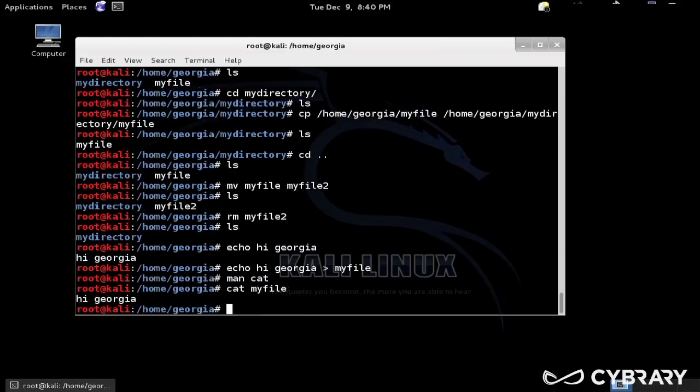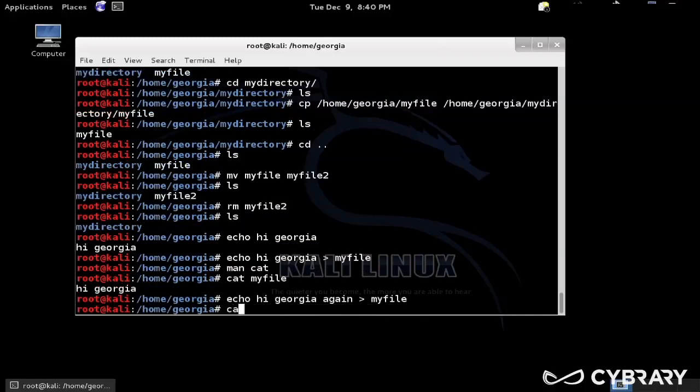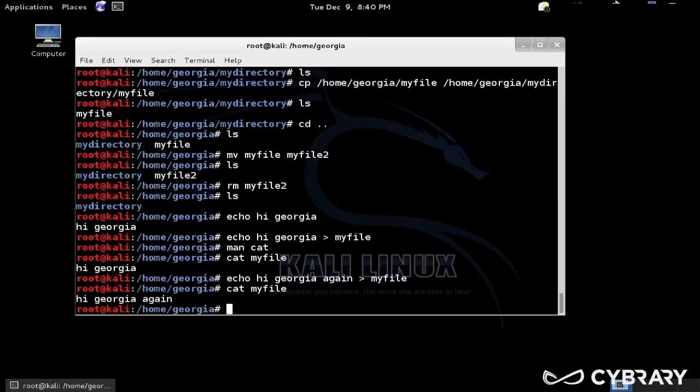It says, hi Georgia. But what if I echo hi Georgia again into myfile? And if I do a cat myfile, it says hi Georgia again, but the first hi Georgia isn't there anymore. It overwrote what was previously in that file. That may or may not be what you want.